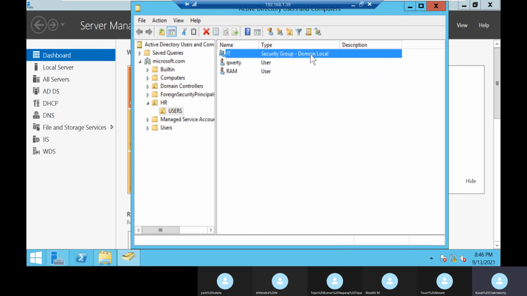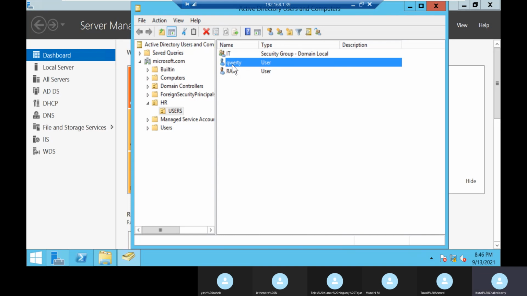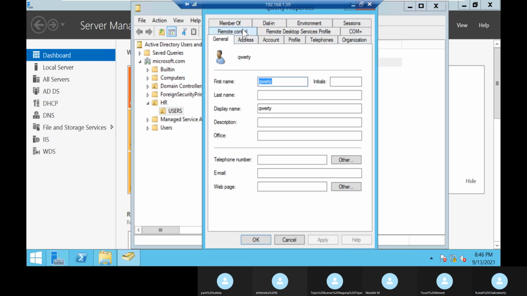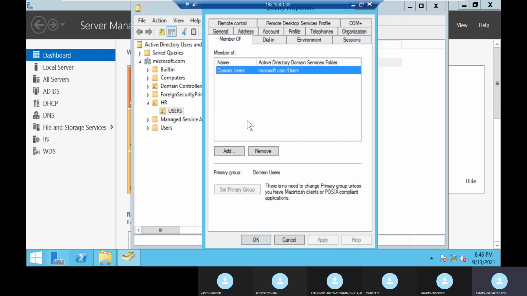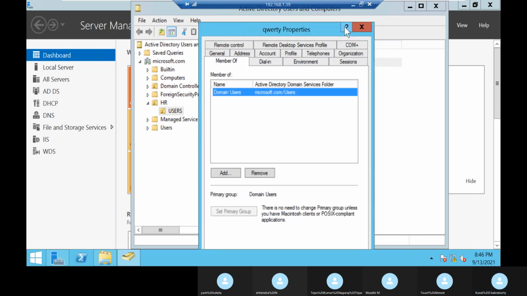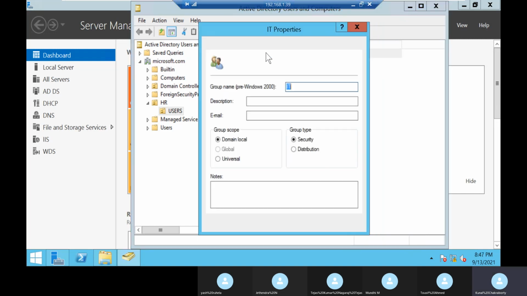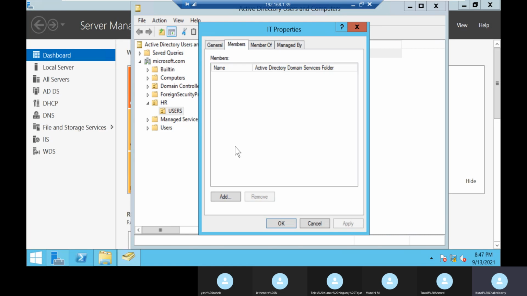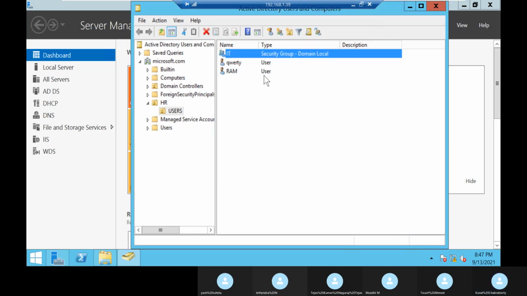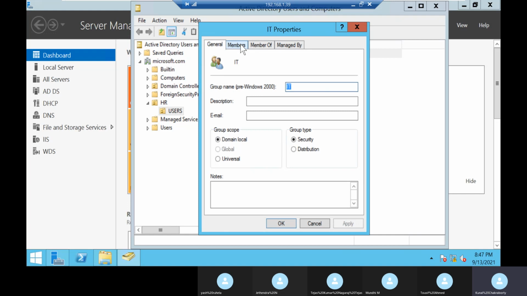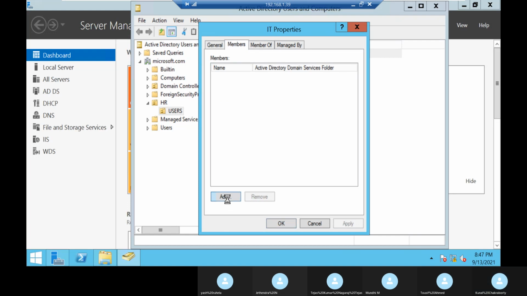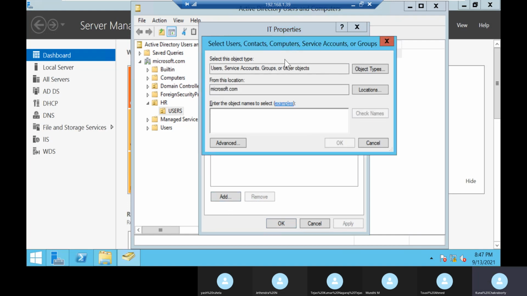of this group. So either you can go to the user, just double click on the user, go to member of, from here also you can join, or you can go to the security group and go to the members, and from here also you can add it. Both ways are possible. You choose your convenient way. So this is the more convenient: just go to the group, members, add, and write the names.